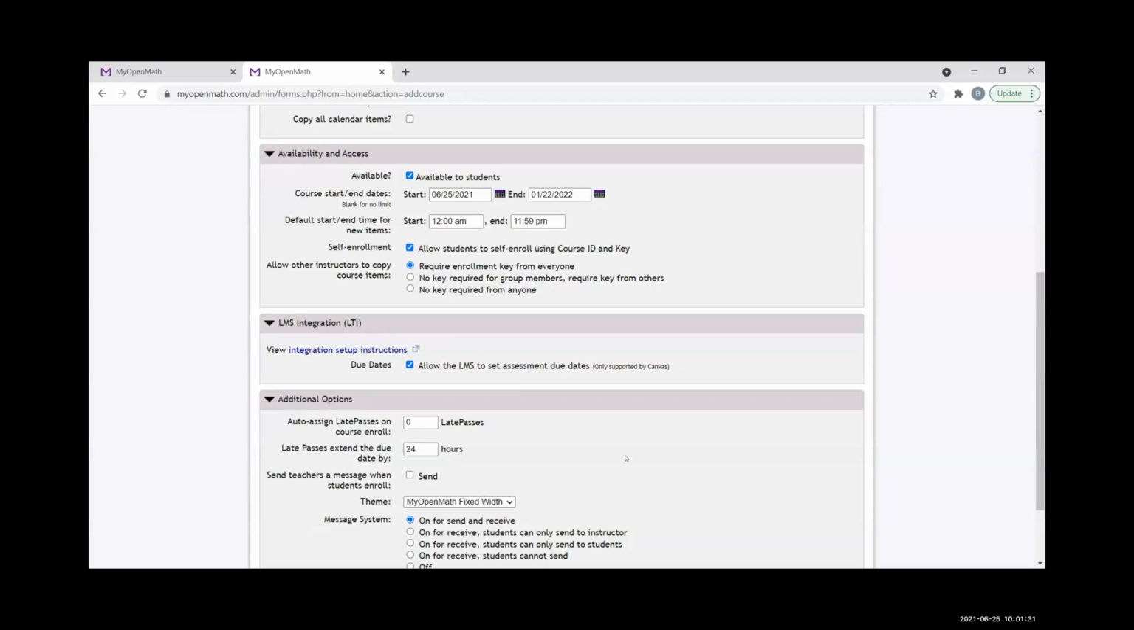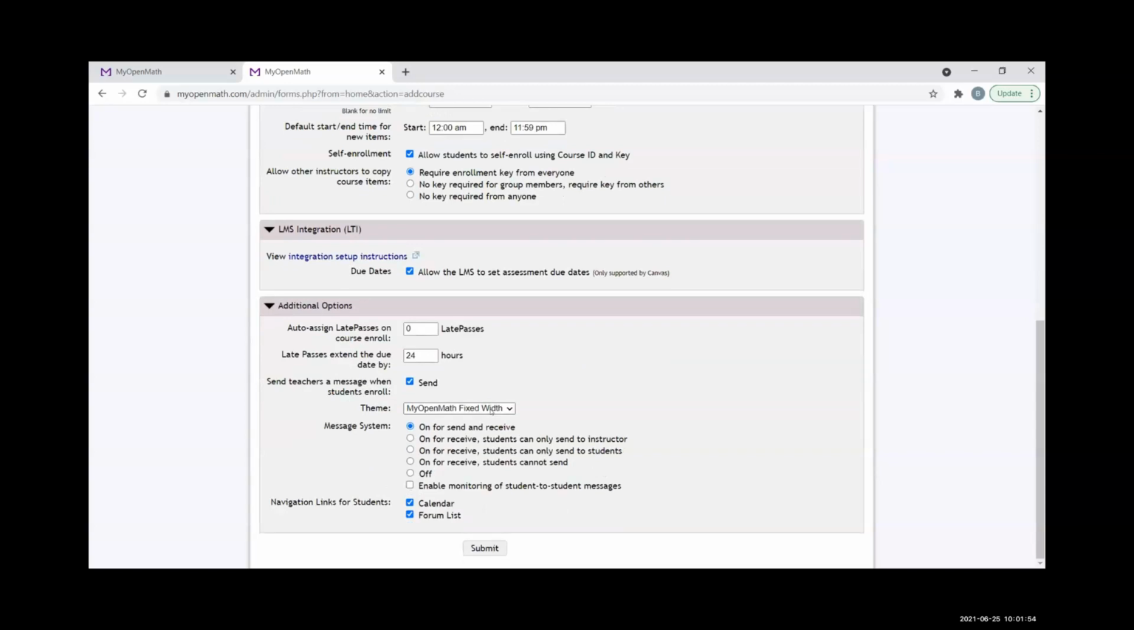Late passes is whether you allow students to turn work late. So they have a certain number of late passes per assignment. I usually leave that at 0. Okay. I think those you can change. You can change those settings. And then this is just if I want an email, which means they've gone in once, right? Right. Okay.